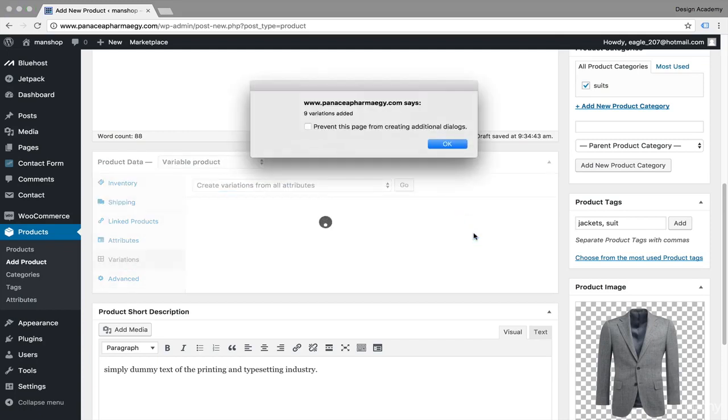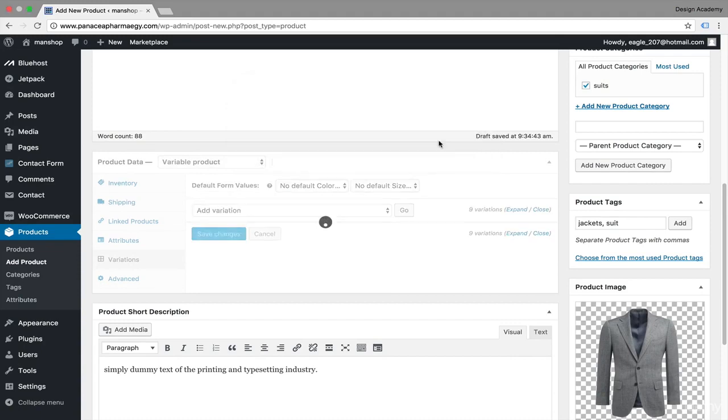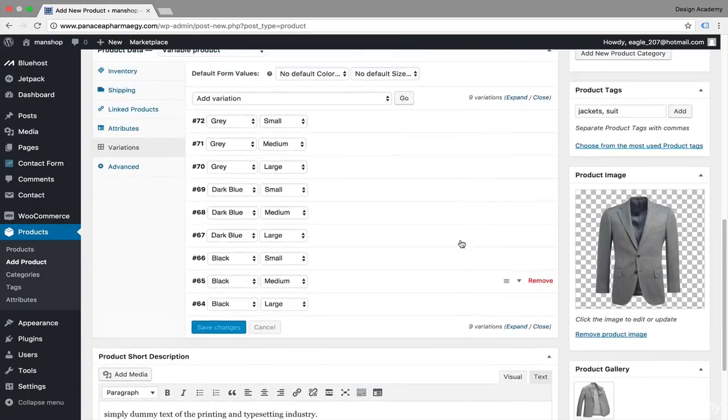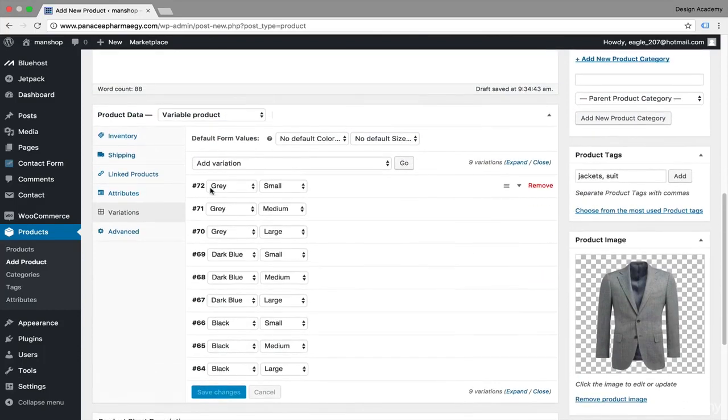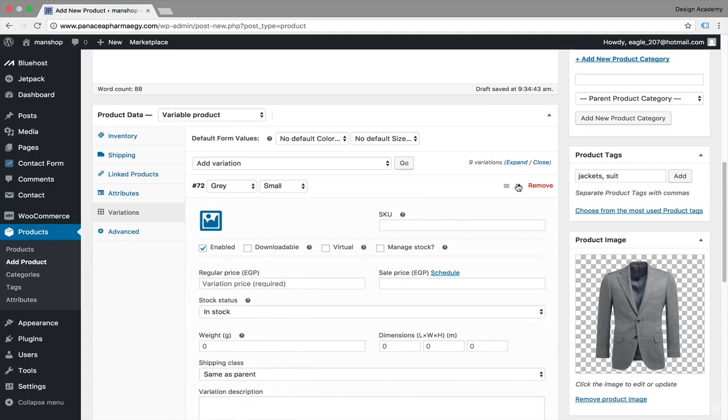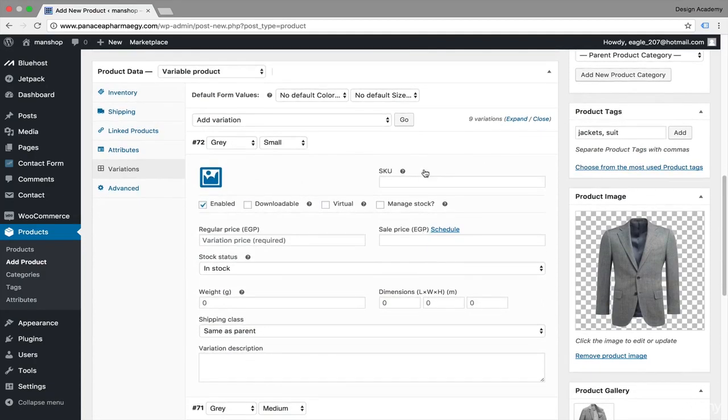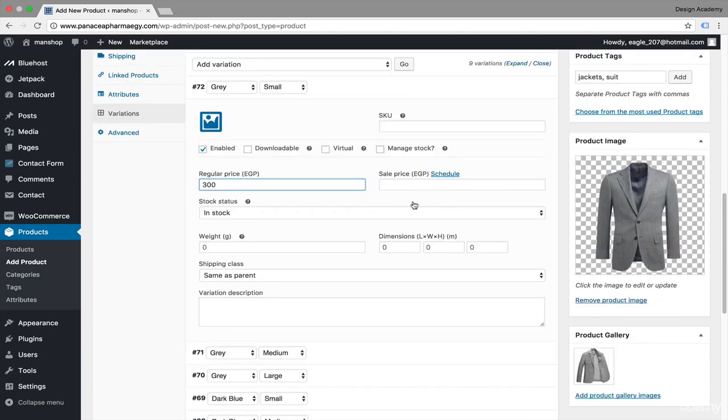Now we're gonna have 9 variations, 3 colors by 3 sizes. Three for gray, 3 for dark blue, 3 for black. Now let's start with the gray small. If you have a SKU number, put that one for it. And here you put the price, and it's very important to put the price in all variations, otherwise it's not gonna work. So make sure you don't forget that.